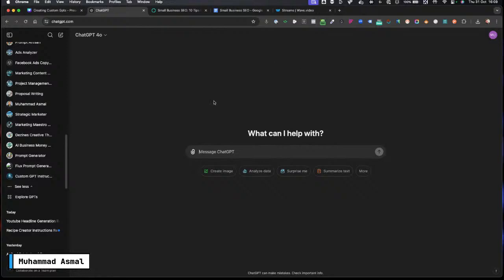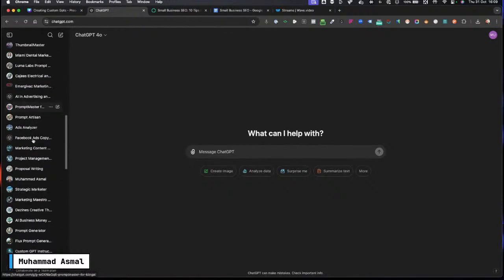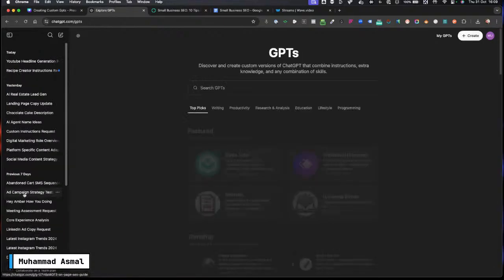So firstly, this is your dashboard for ChatGPT. Whether you are a free user or a paid user, it should look similar. Now, on your left-hand side, you will see we have something called Explore GPTs. Oh, and by the way, can you see how many GPTs I have? And these are only the GPTs that are in my sidebar. I have many more as well. So we will click on Explore GPTs, right?